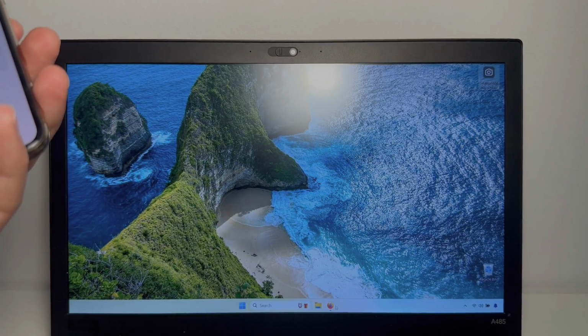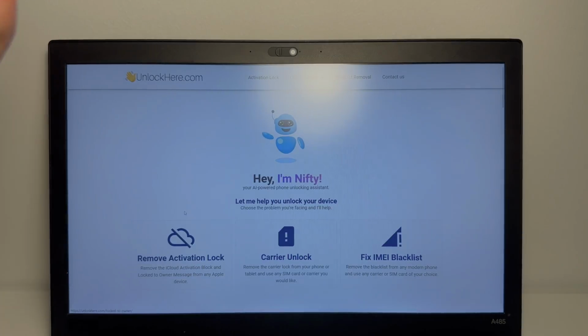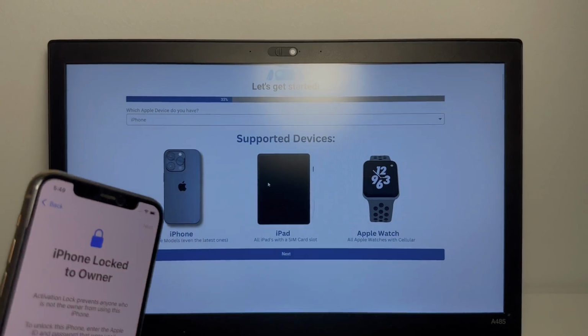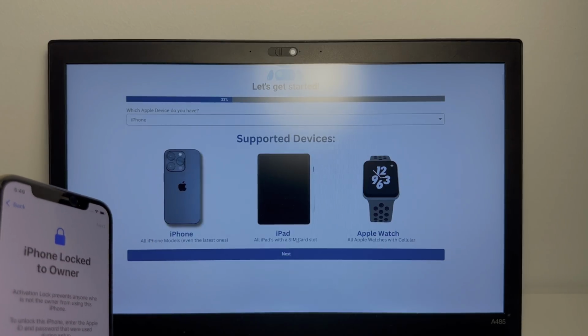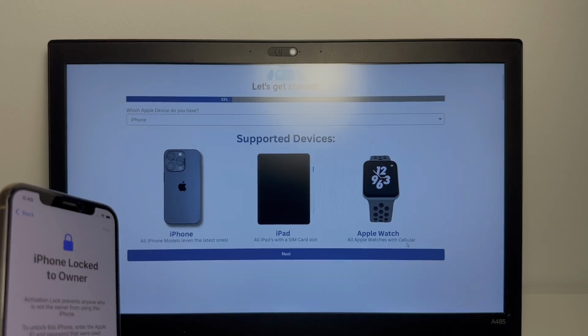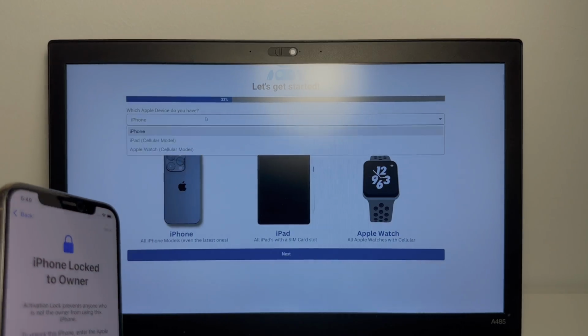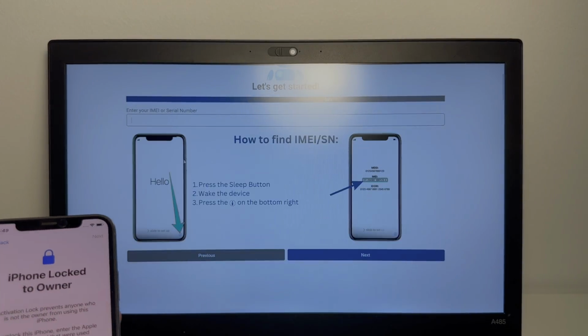Alright, so let's get started on computer. So now go to the activation lock removal application on the desktop. And as you can see here, it says supported devices. All iPhone models, even the latest ones, all iPads with a SIM card slot and all Apple Watches with cellular, so that means they have the capacity for eSIM. So you want to choose your device. In this case, we have a beautiful iPhone here. I'm going to tap next.